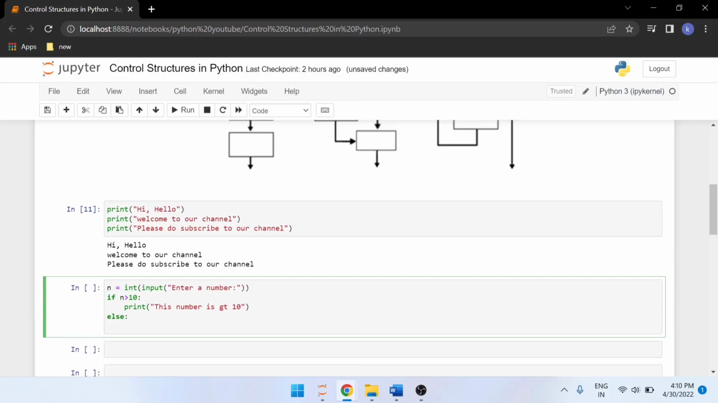If that fails, then please execute these statements. This is like a decision: based on this condition we are taking a decision. If it is true, then it will execute this one, and it will ignore this one. And if it is false, then it will execute this one, and this block of code will be ignored.